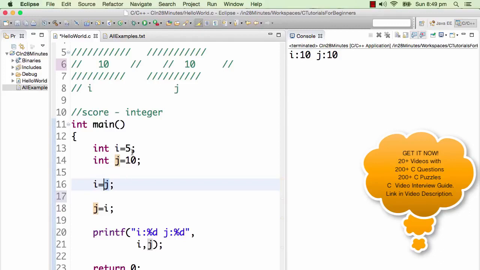When I started running this program, let's do it again. So i has a value of 5 first, j has a value of 10. When I say i is equal to j, what happens is the value of j is put in i. The value of j is 10, 10 is put into i. So the 5 is lost. So nowhere in memory would the value of 5 be stored thereafter.